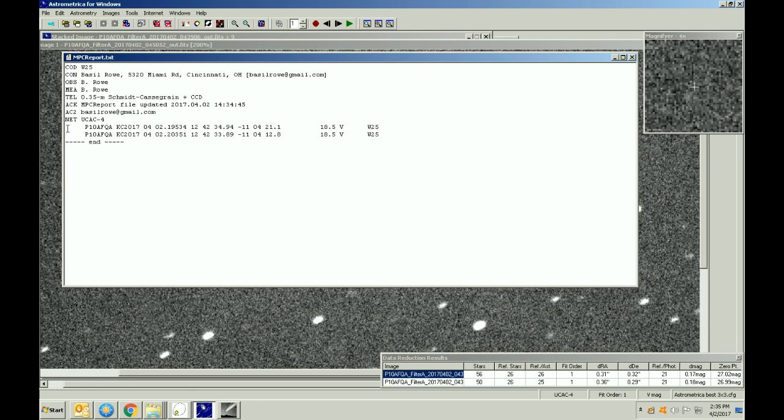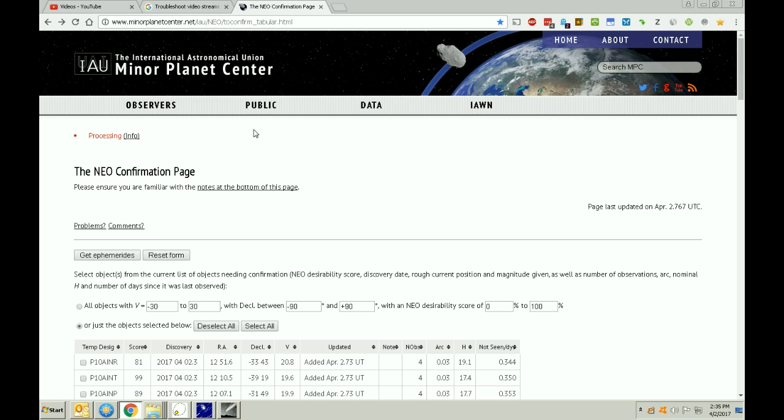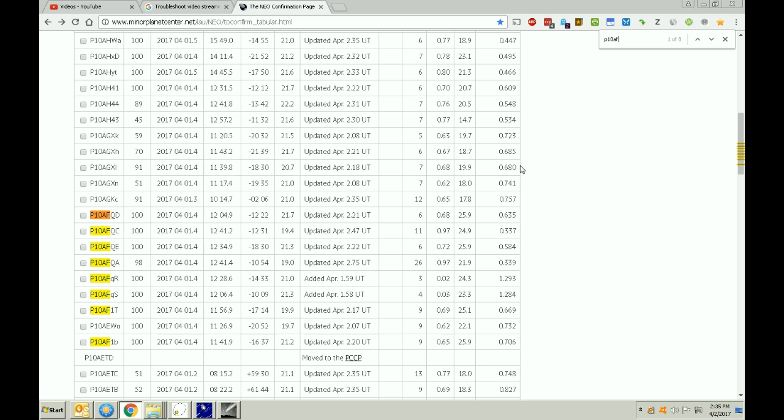These are what we want to add to the previous measurements from other observatories and compare our observations with those. So to do that, I go to the Minor Planet Center's website, and in this case, since this is a NEO confirmation object, I go to that page and I do a search for P10AFQA. Okay, here's that object. We see there are now 26 observations today. There were considerably fewer last night.